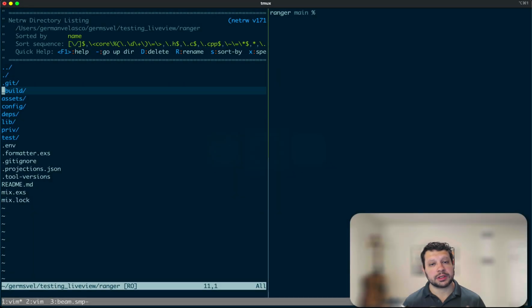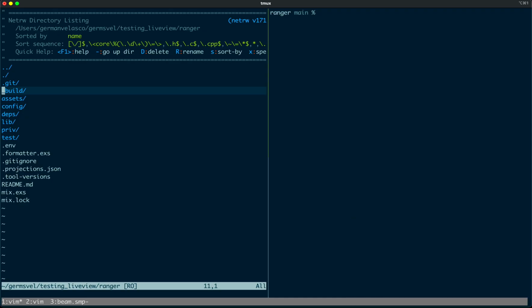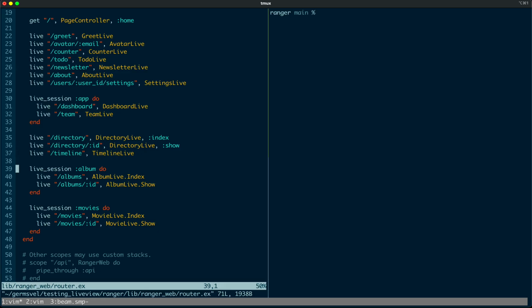In the previous lesson, we saw how to test uploads that are direct to our server, and now we want to take a look at how we test uploads that are direct to the cloud. So let's go ahead and dive into it. If you go into your router, you'll notice that we have a live session with movies and a movies live index and a movie live show.